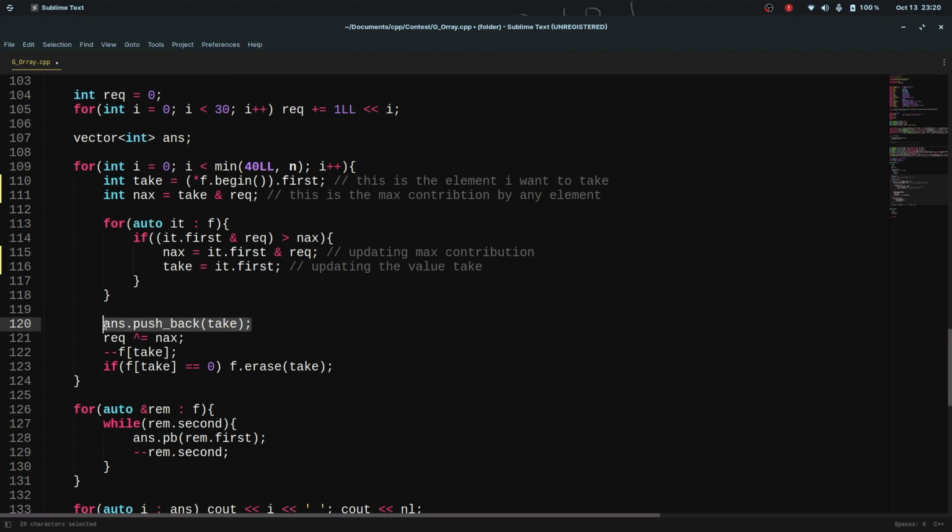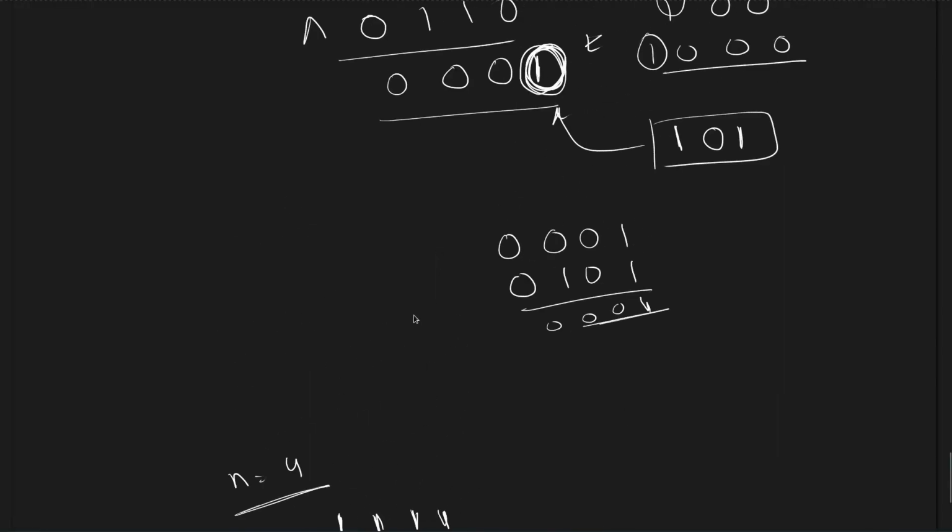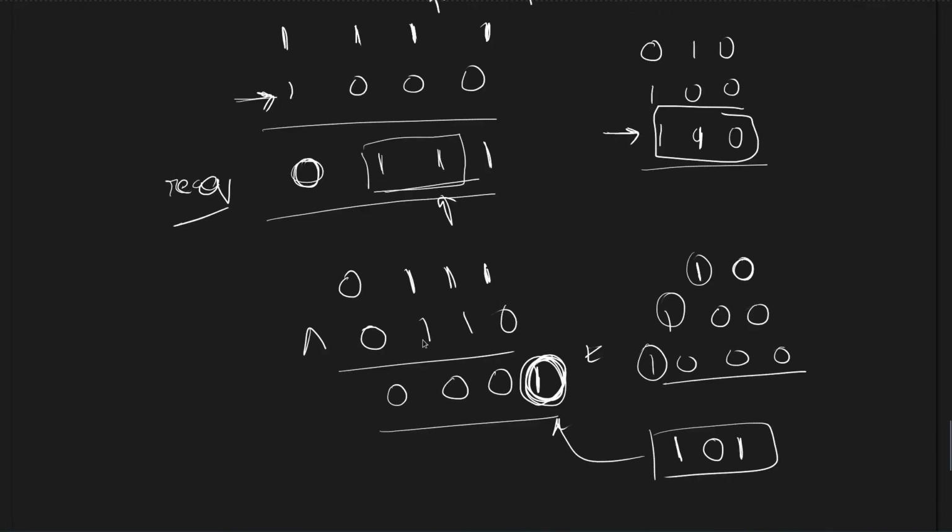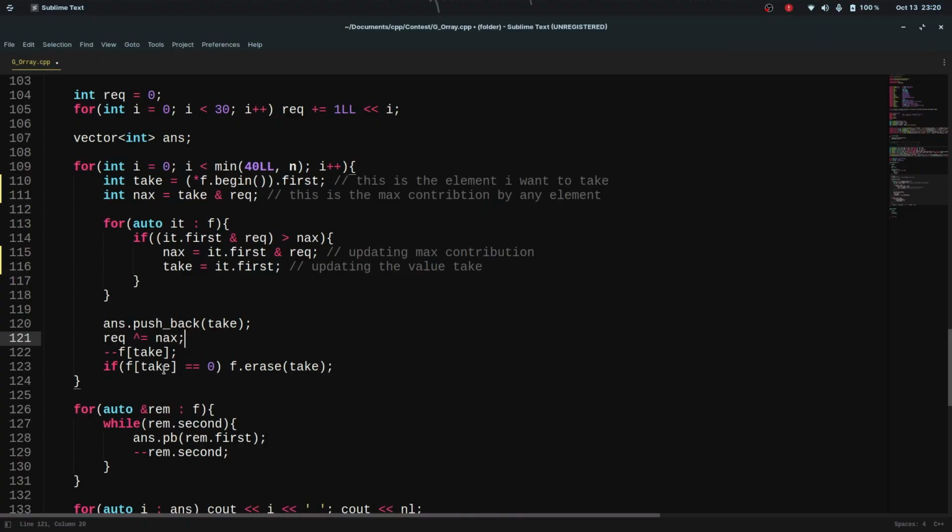So I just push it back into my answer, and I XOR the value of next with the required, so that I do not have to consider the bits which are being contributed by the current element. So here, for example, when we were taking XOR, initially these bits were required, but as soon as I got these particular bits, I take XOR so that next time they are set as 0 and I don't have to worry about them, right? So that is why I'm taking XOR with next. Now in the next step, I just decrement the frequency of the element I have taken, and if the element is now present 0 times, I just remove it from the map, right?